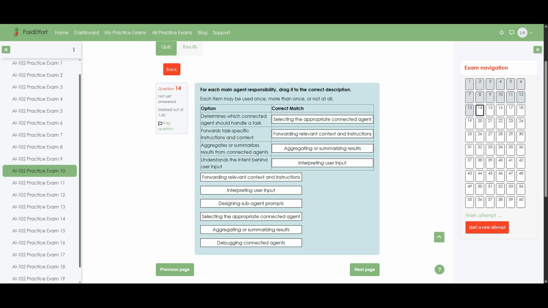Now let's work through why those matches are correct and why the unused items don't fit. Selecting the appropriate connected agent is correct because the main agent's role includes routing, choosing the best sub-agent for the task based on what the user is asking for.